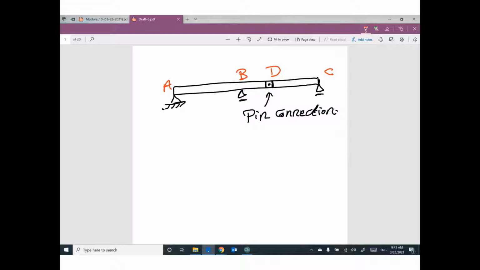This pin connection has a value for shear, and the value for moment equals 0. We don't have moment at this connection because it's called a pin. If you have a pin, we don't have moment. So this pin connection between this member and this member can transfer shear only, and cannot transfer any moment.